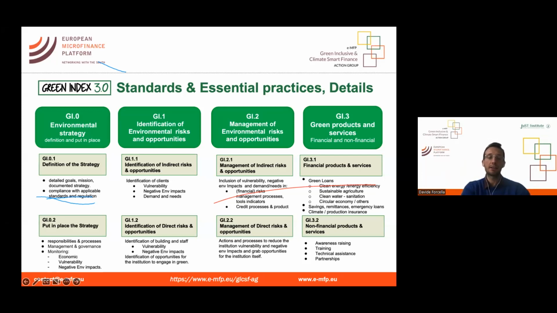And then the standard number 2, management of environmental risk and opportunity, again, is divided into two essential practices. The first one is about clients, again, and the second one is about the institution itself. So the first one is about the management of indirect risk and opportunities. So indirect, again, is about clients.